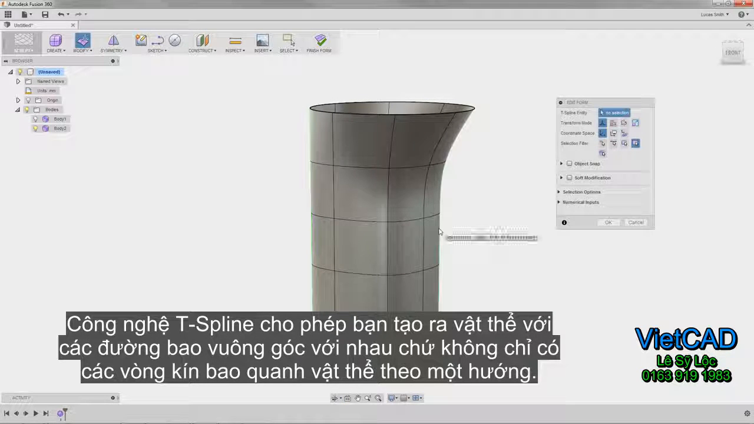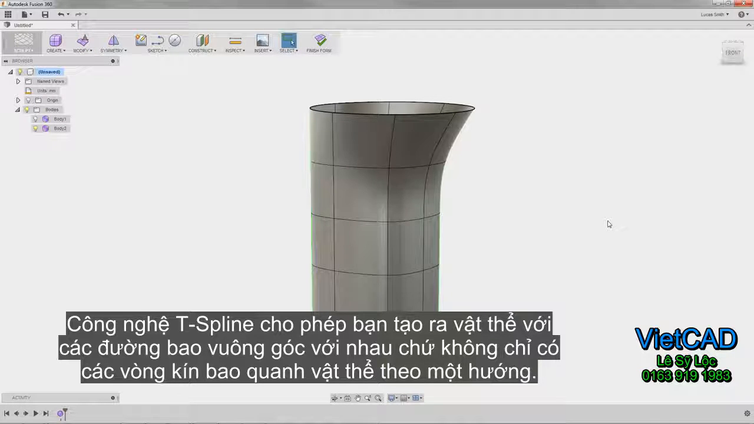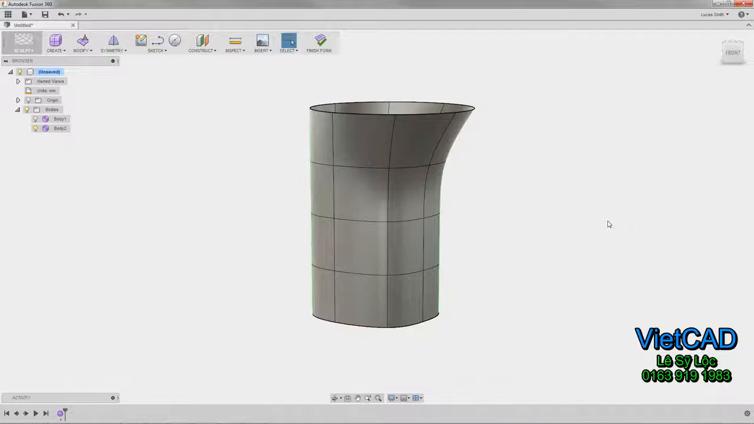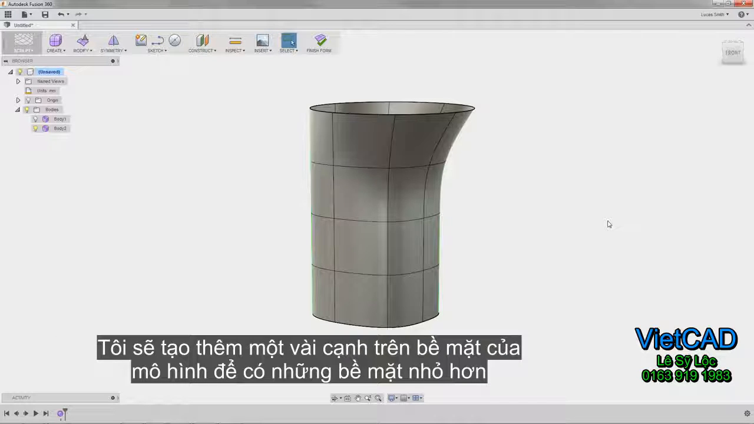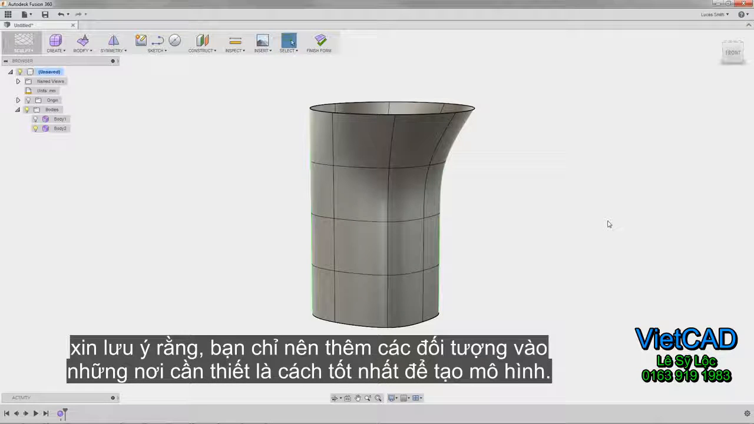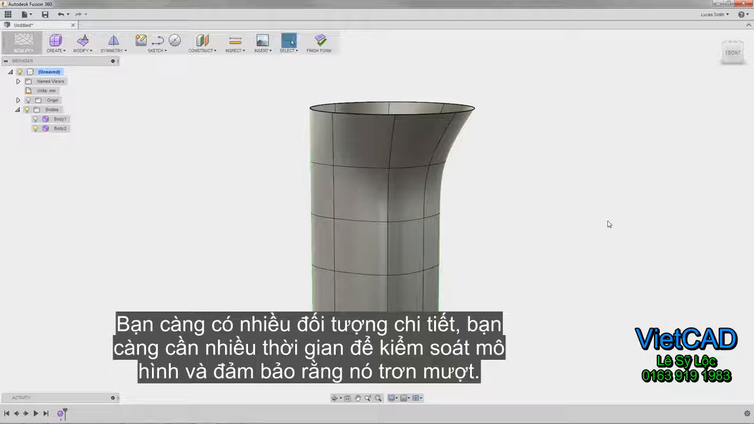T-spline technology lets you create bodies with edges that are perpendicular to other edges, as opposed to only allowing entire loops around the perimeter of the shape. I'll add a few edges at the front of the model, so I can refine a more detailed area of the model. Remember that adding local detail only where you need it is the best way to create a shape. The more detail you have, the more work you'll have to do to control the shape and ensure that it's smooth.